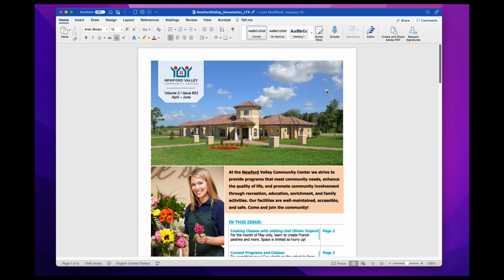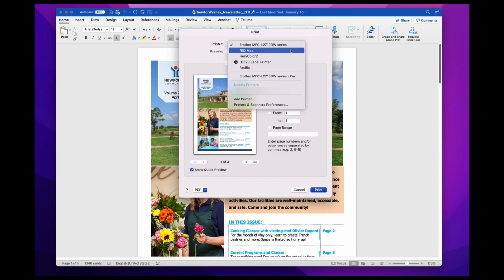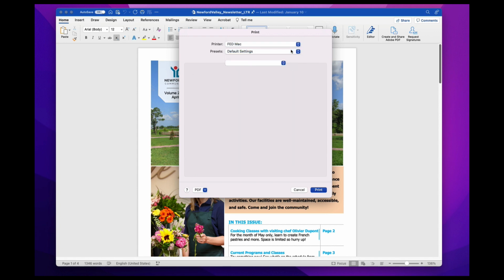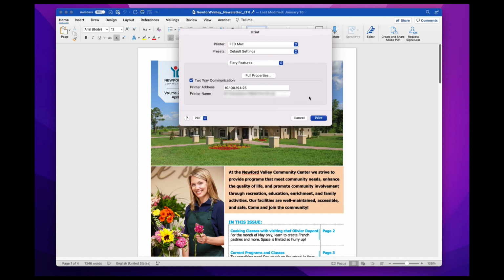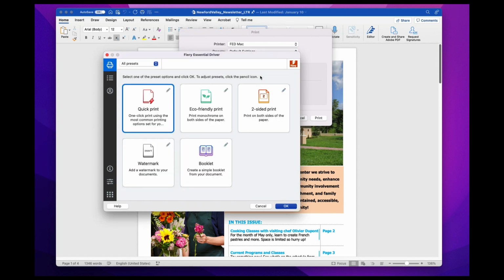After installation, navigate to the print menu of your desired application. Then, after selecting the proper printer, choose Fiery Features from the drop-down menu. Ensure two-way communication is checked, and then click on Full Properties. The Essential UI will open.